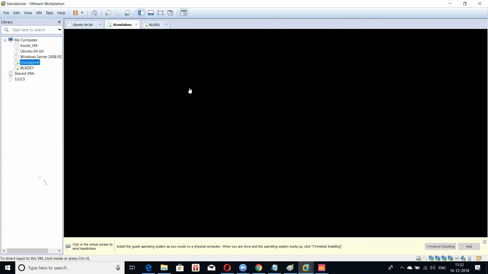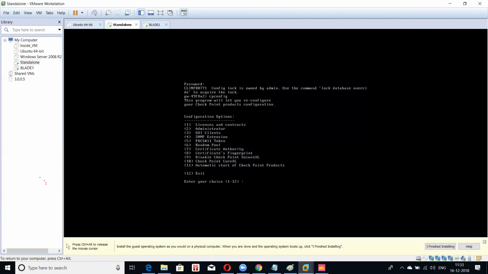Okay, before that, I'll go somewhere else. I'll show you the clustering thing. What was the problem with the clustering that I was telling you? Okay, you see that there is no option for clustering here in a standalone gateway, right? Do you see any clustering option?